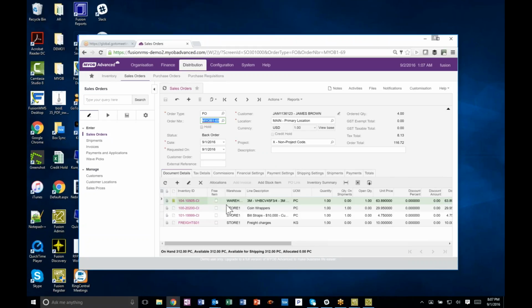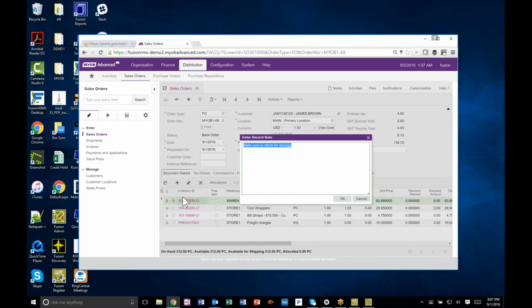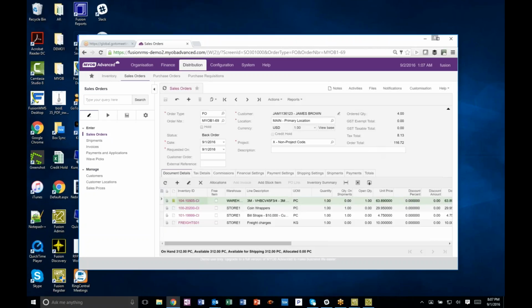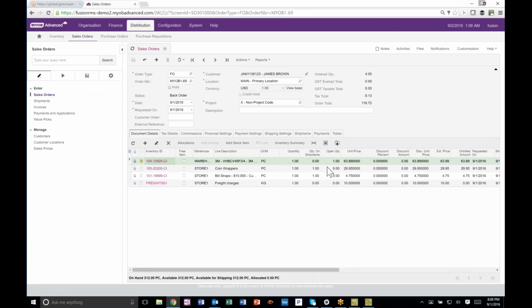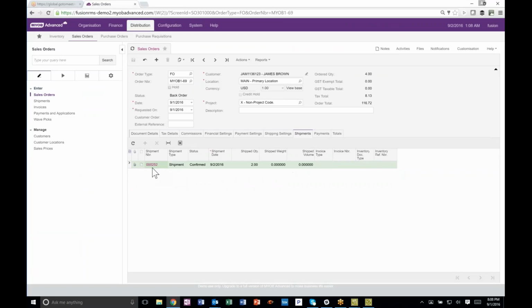okay, so in this case, here was the 4 items, or 3 items that they bought. Here's the freight that we charge. We charge $10. Here's the note. Make sure to check for damages. Okay. Now you'll notice these 2 items here have been shipped, which in MYOB world, what that means is they've been relieved from inventory, right? Yeah.